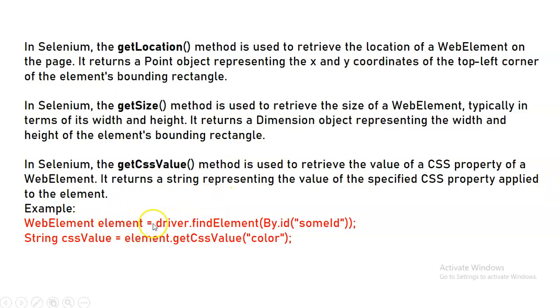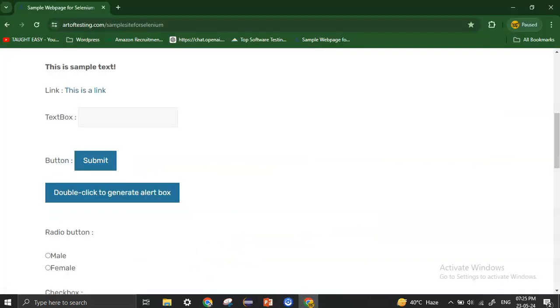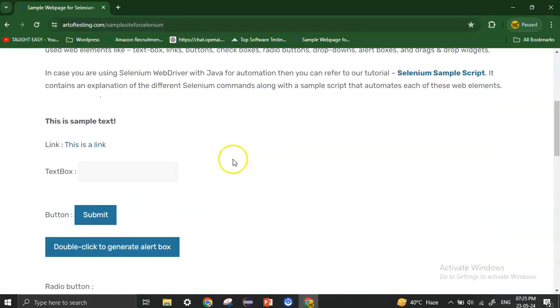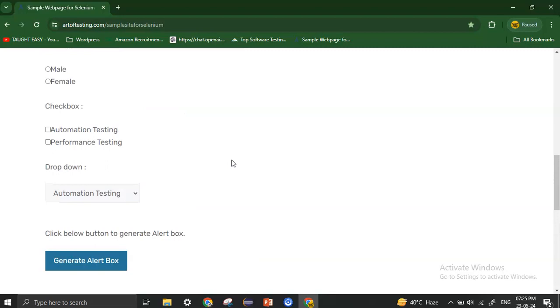So for example, we have a web element and we want to retrieve the CSS property of the color. So we can simply use getCssValue. Let me show you through the example here. So I have this web page. I have taken this page for the demo purpose.